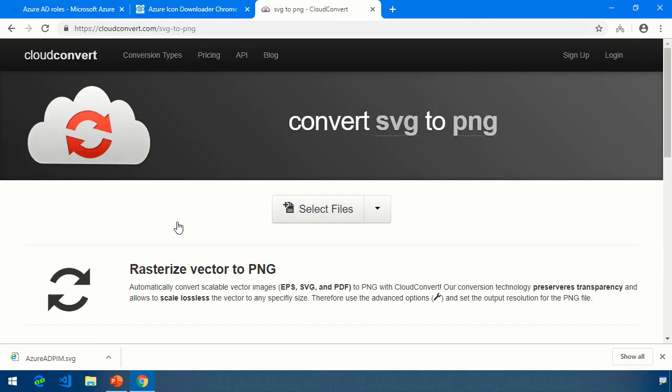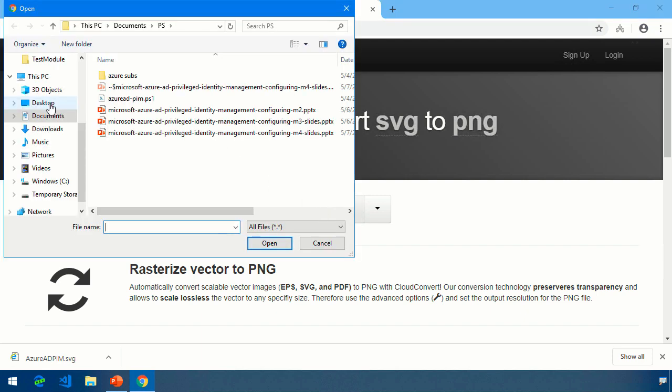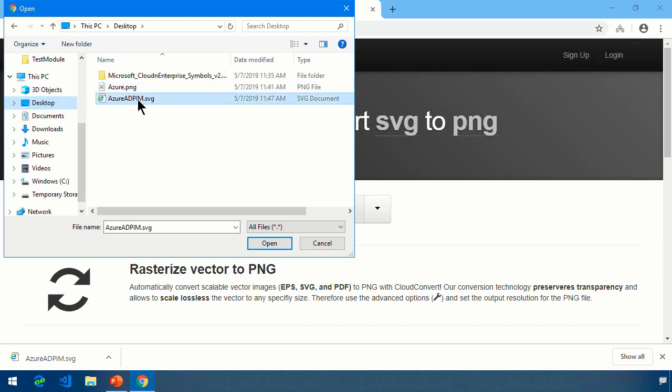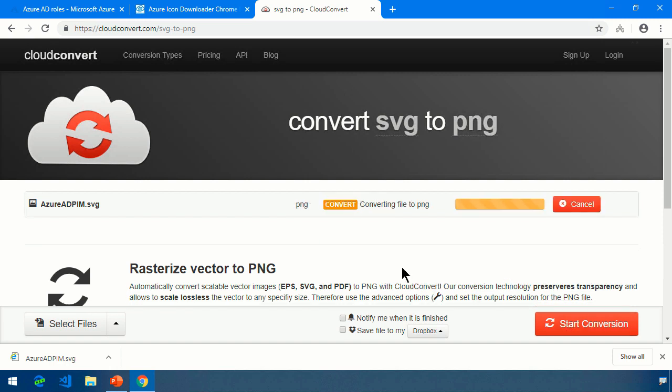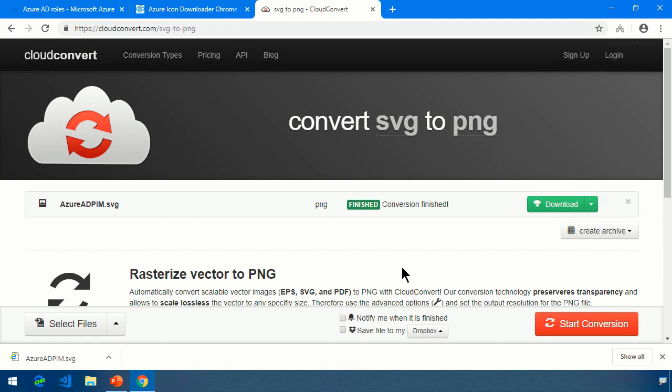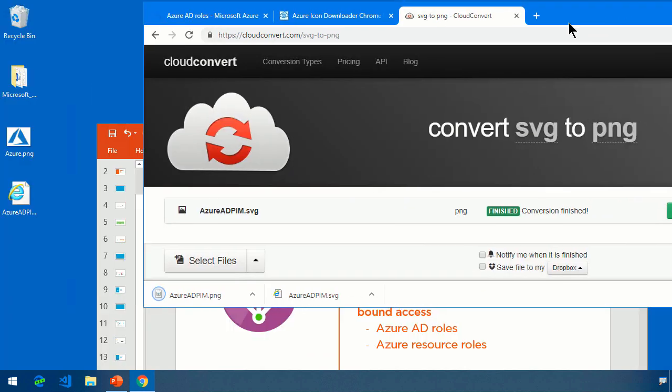The problem with these online converters is that sometimes the rendering is bad. Sometimes they'll give you a PNG that looks just great. Other times the SVG will have color drops. So I'm going to go out and select the file from my desktop again. So long story short, you're going to have to experiment in order to do this. So we're ready to work. Let's start the conversion. It's going to upload the SVG, convert to PNG, and then we can click download to bring the file back down to our system.